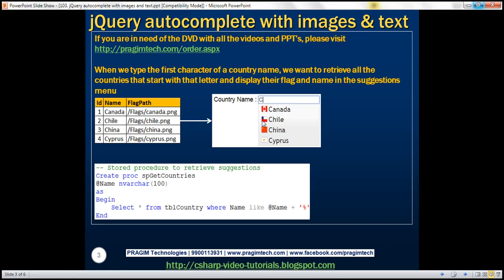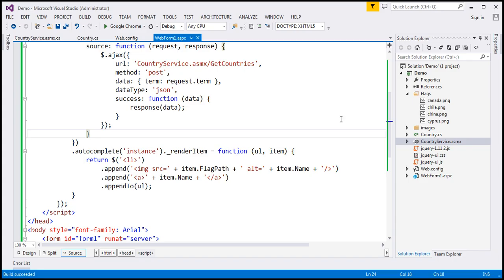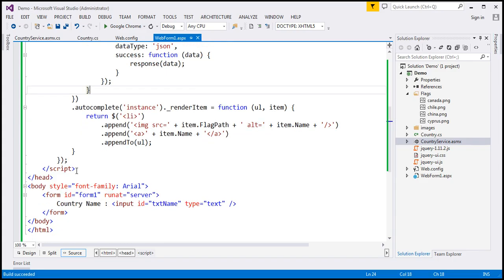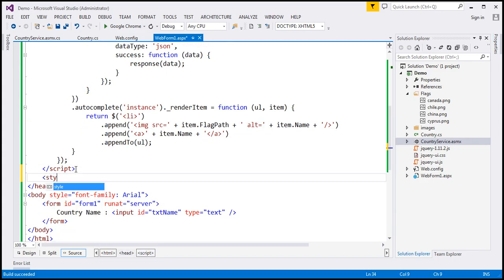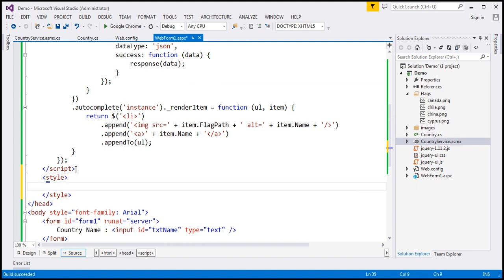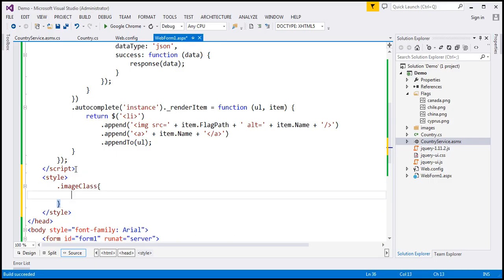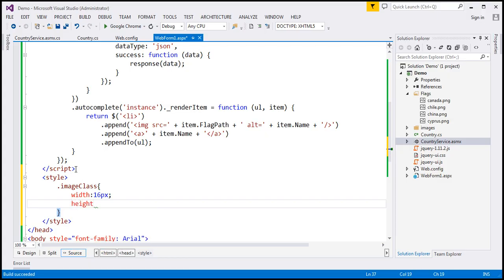So to control the height and width, what I'm going to do here is specify a style class within our page. So let's include a style section, and I'm going to include a class. Let's call this image class. You can give it any meaningful name you want. And what do we want to do? We want to set the width. So let's set the width to 16 pixels maybe, and height also to 16 pixels.